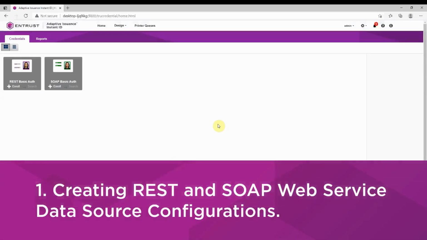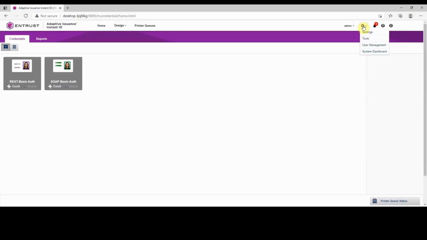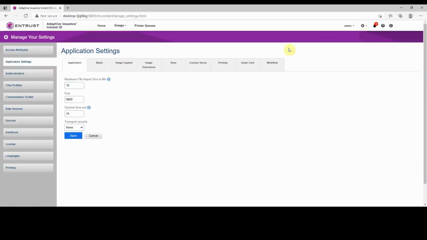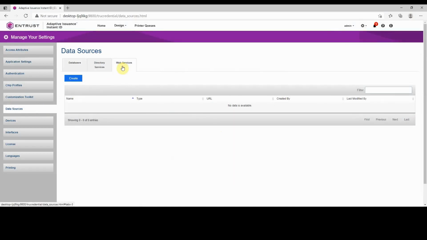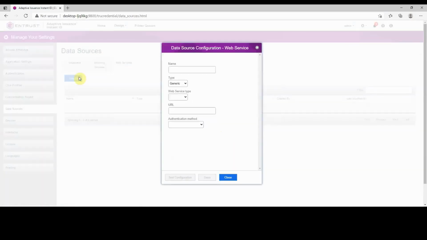In order to connect Instant ID to the web service, we need to create a web service data source configuration. Click on the gear icon, Settings, Data Sources, Web Services, and then click on Create. I'm going to configure my REST web service configuration first. Give the configuration a name. There is only one type to choose from, generic.